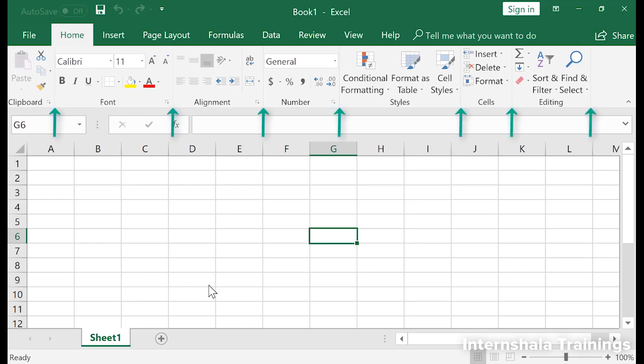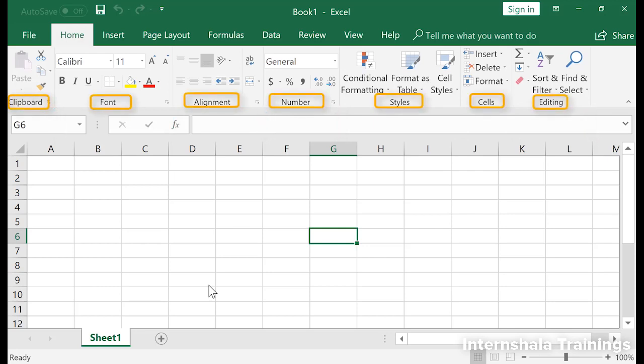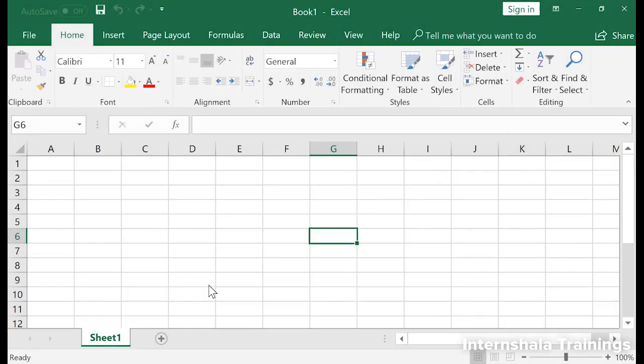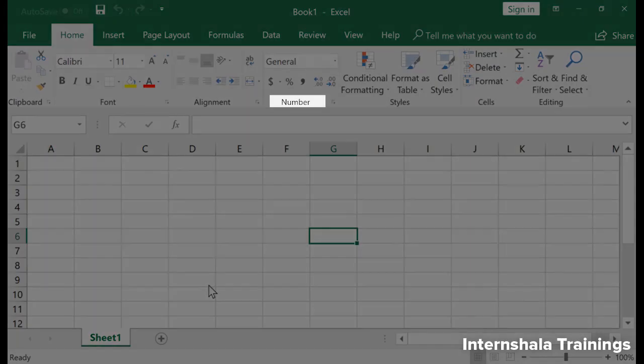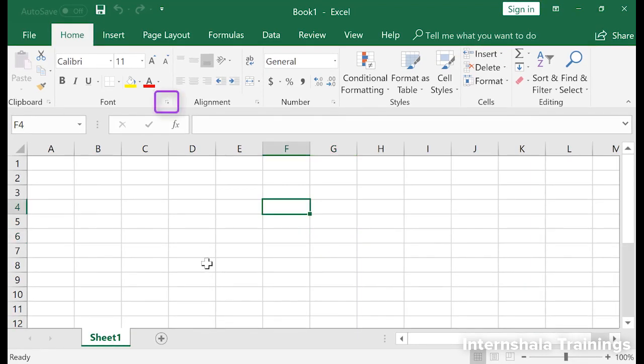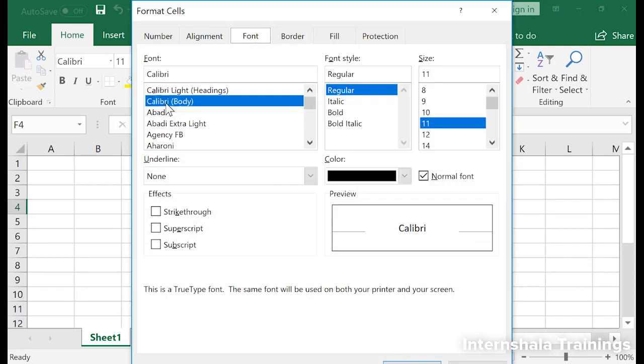Each group is separated by a thin divider line and has a category name according to the commands it houses. So in the Home tab, for instance, the commands are categorized under clipboard, font, alignment, number, styles, cells, and editing groups. These are some of the most frequently accessed command groups when working in Excel, and that's why they're on the Home tab by default. Now, some groups will have an arrow to the right of the group name, and if you click this, you will see more command options for this group.